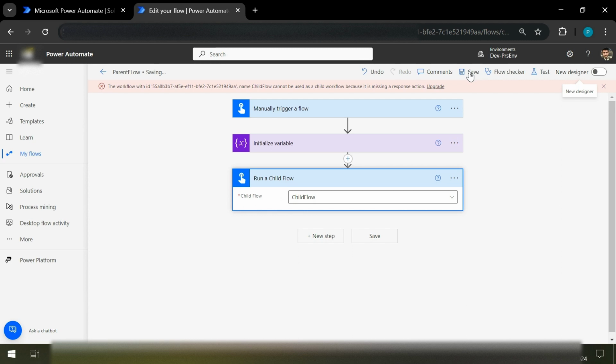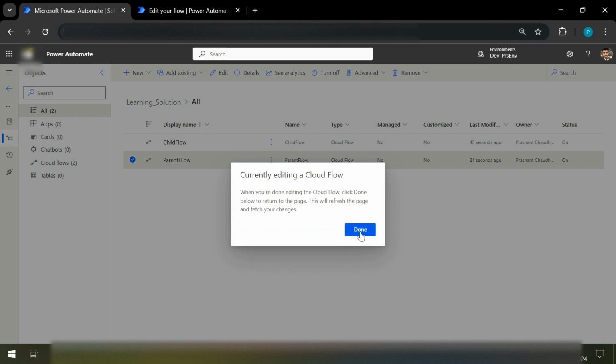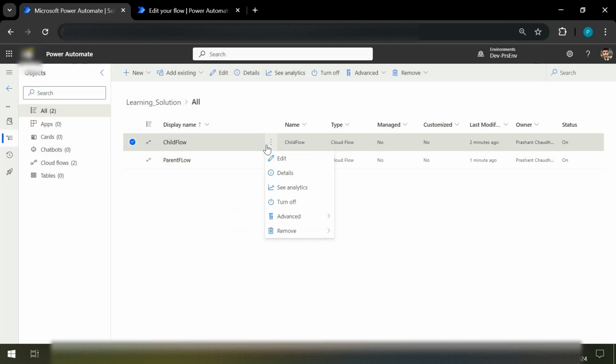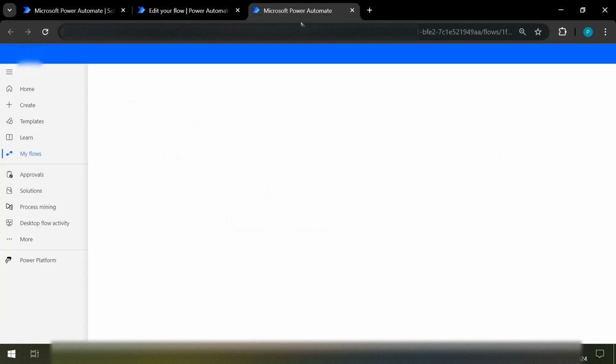Okay, so it is saying this feature can't be used as a child flow because it is missing the response section. So whenever you call a child flow, the child flow should have a response section. Okay, so what I'll do, I simply update my child flow. I come here and then I go here, edit. I simply add a response action at the bottom so that it would give me some response that I can use in my parent flow.